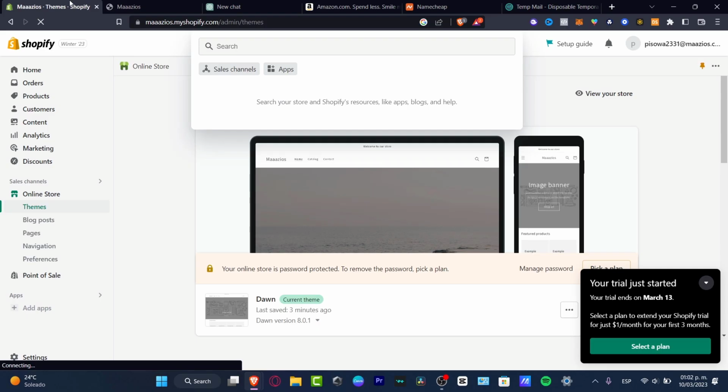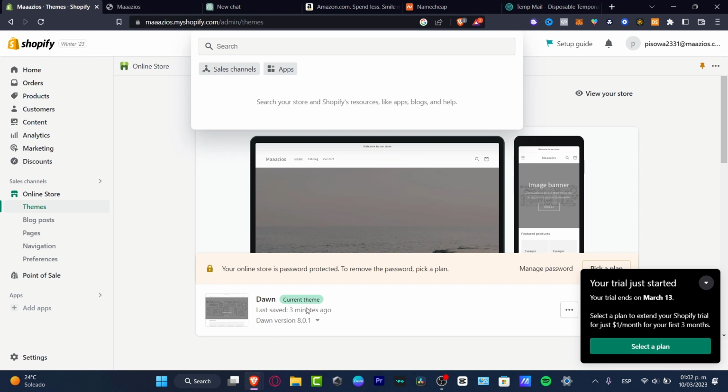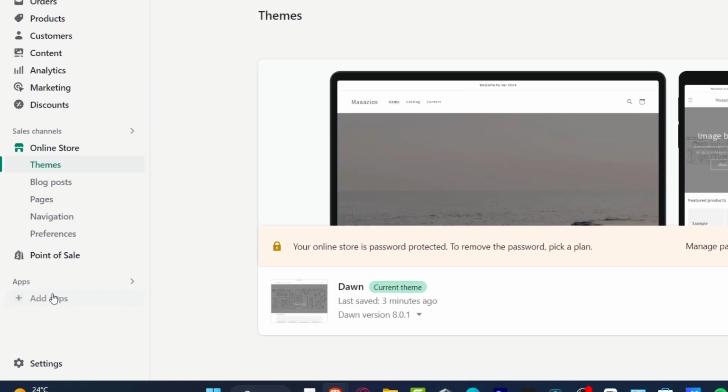I'm going to show you in a super easy way how we can connect our Amazon account into Shopify. So what you want to do is go into your Shopify dashboard once you're logged in. I'm going to locate the apps here where it says add apps.